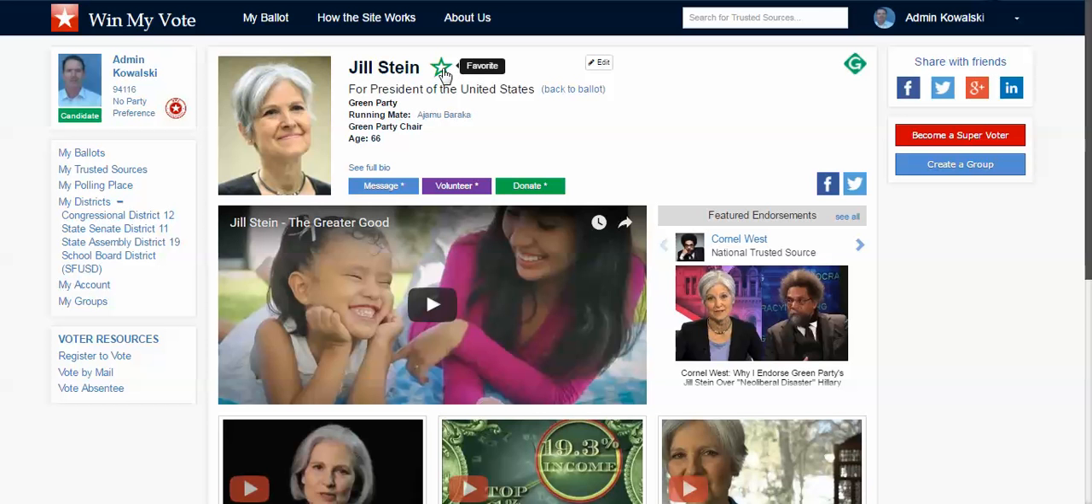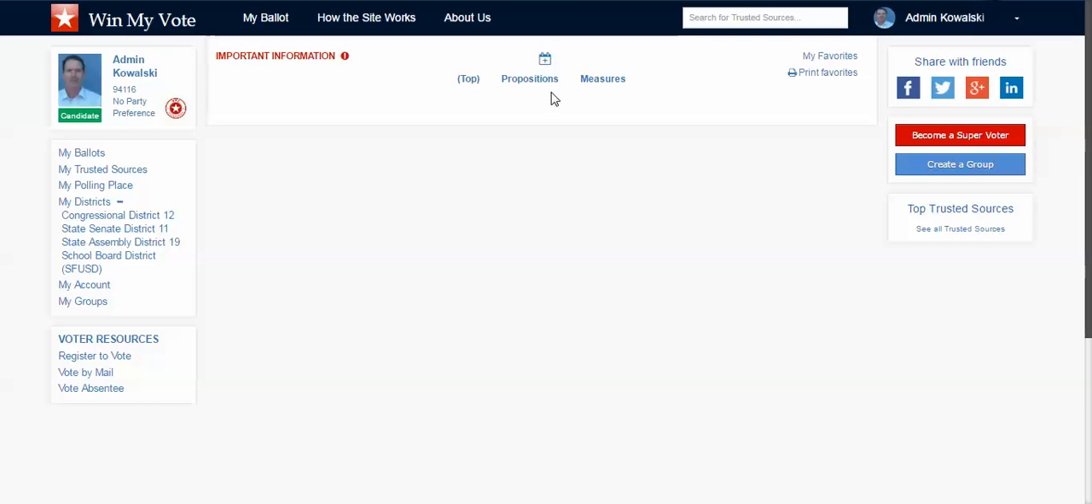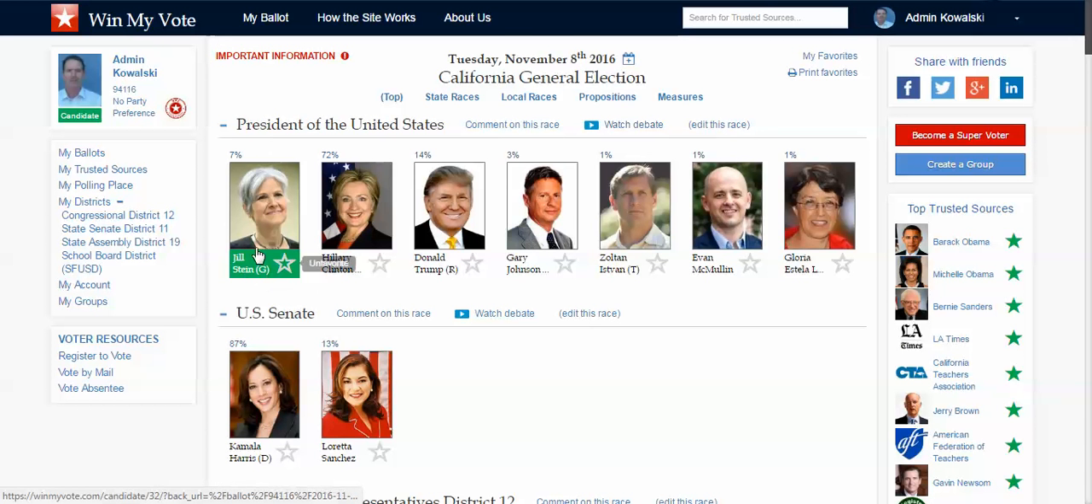And then when they pick their favorite, we'll favorite Jill Stein in this demo. When I go back to my ballot, you'll notice that Jill Stein is now in the first position and her nameplate is turned green. I can even see a little percentage up there, which is a percentage of the favorites, to get an idea of how her candidacy is going.